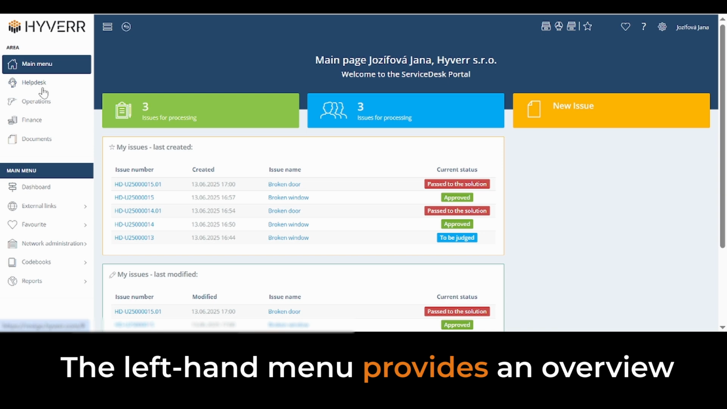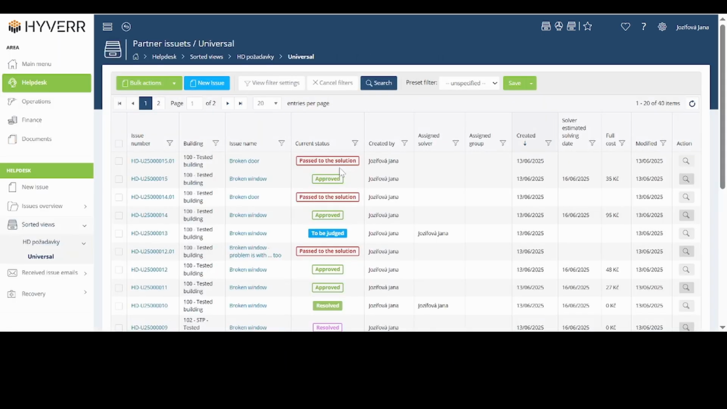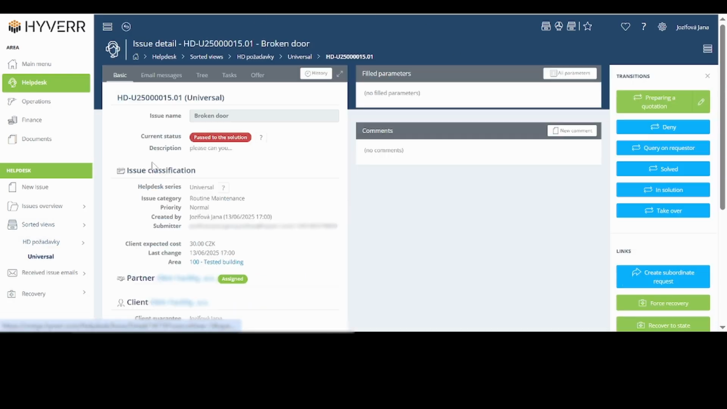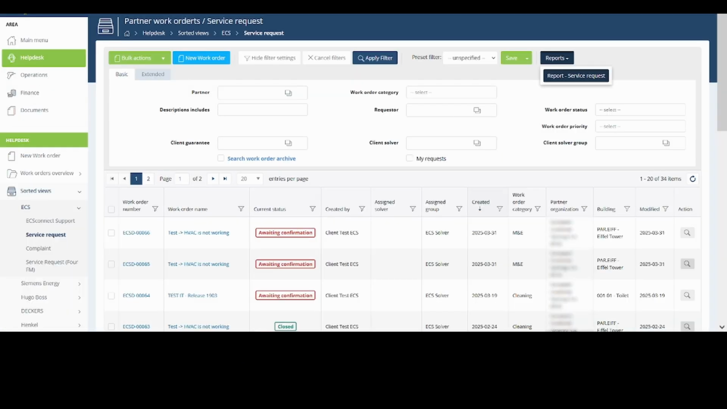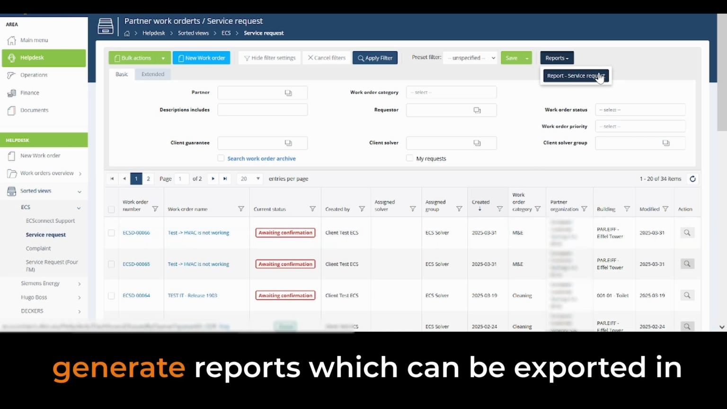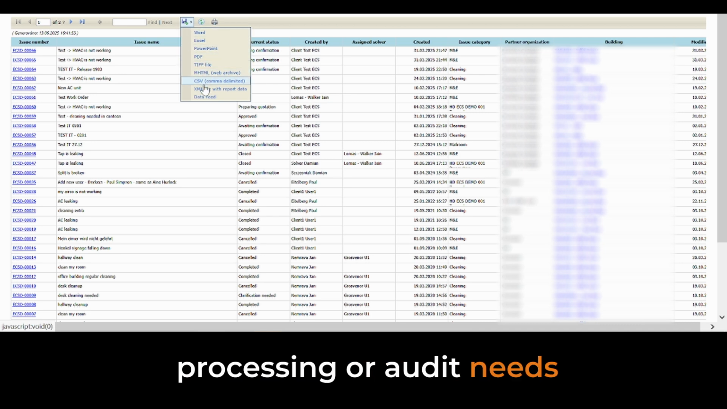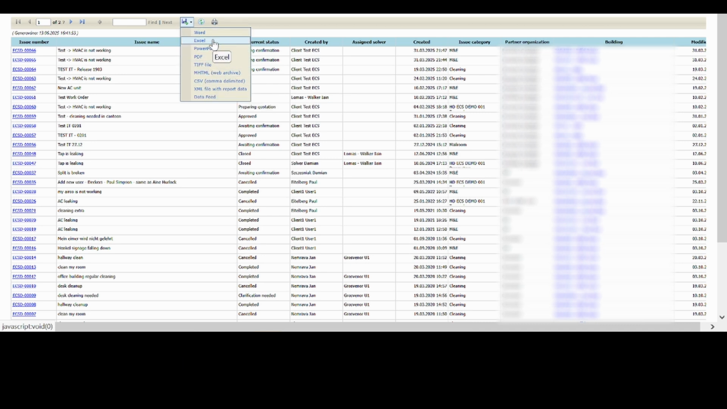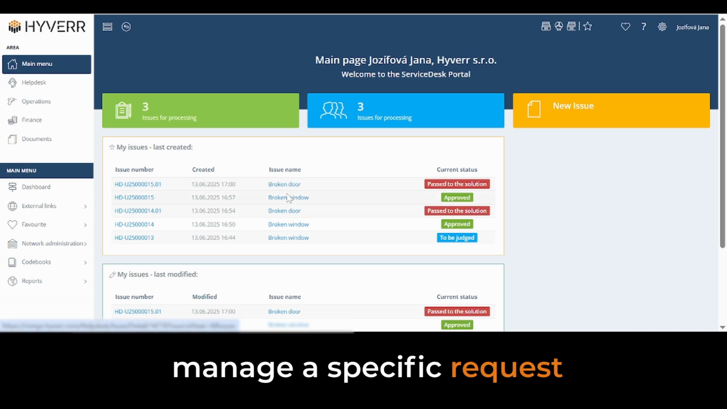The left-hand menu provides an overview of all requests regardless of who created them. All overviews are clickable. Above the Overview section, you can generate reports which can be exported in your preferred format for further processing or audit needs. At any time, you can return to view or manage a specific request.